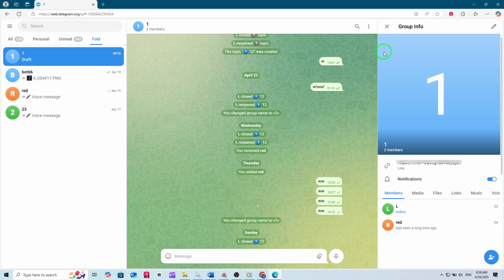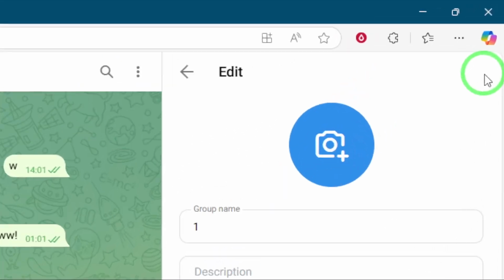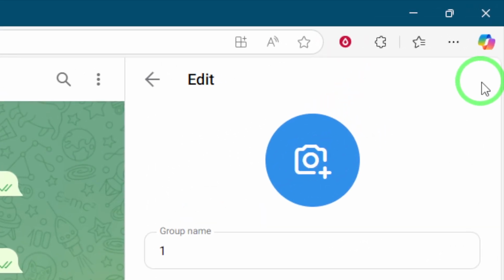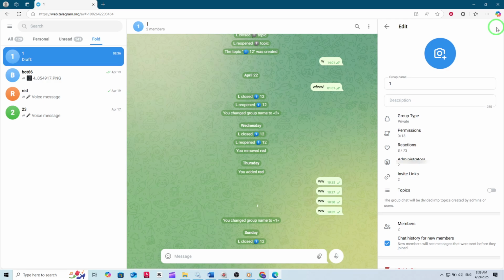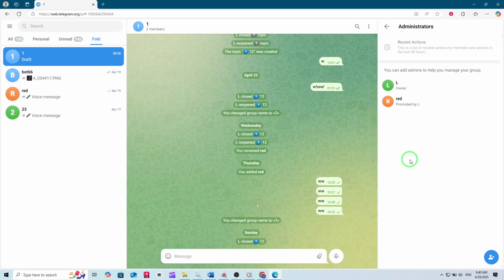Next, find and click on the edit icon, which looks like a pencil. This will take you into the group settings menu, where you can make changes to how your group operates. In the settings menu, locate and select the administrators section. This is where you manage who has admin rights and what they're allowed to do.